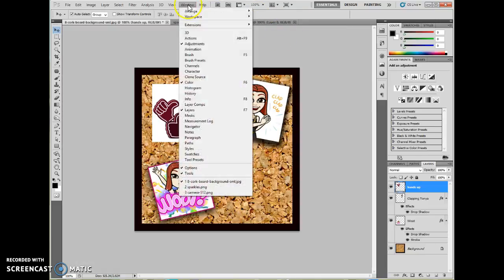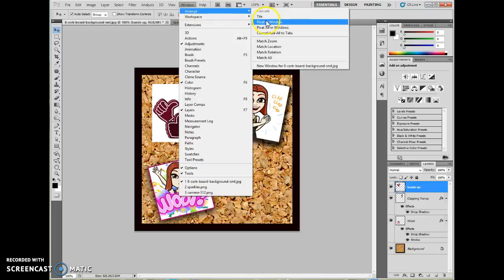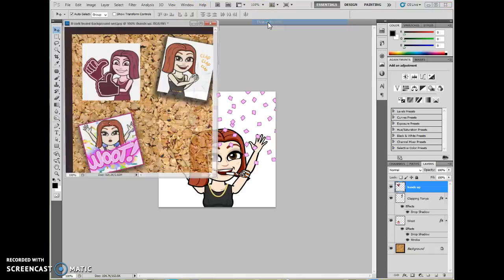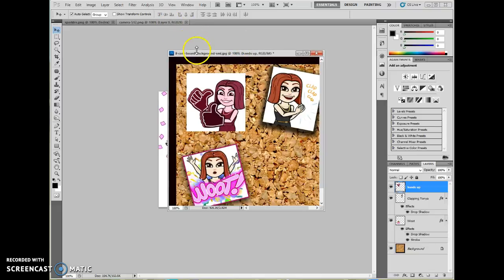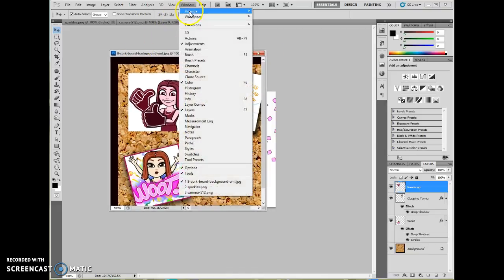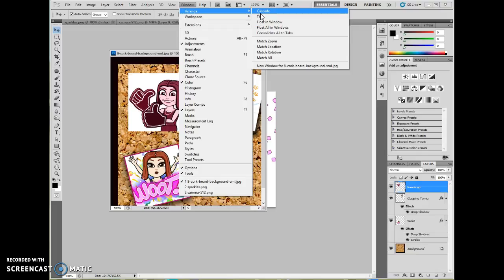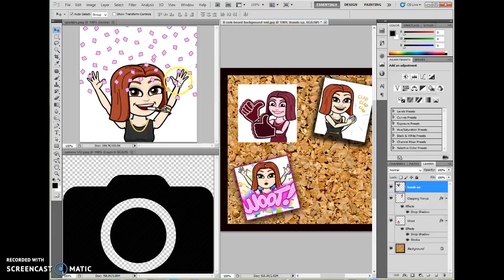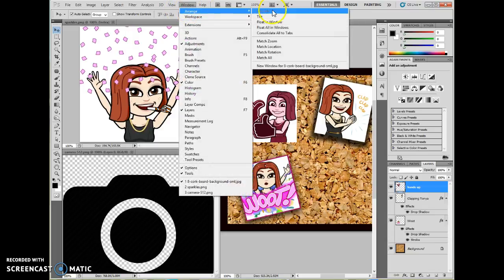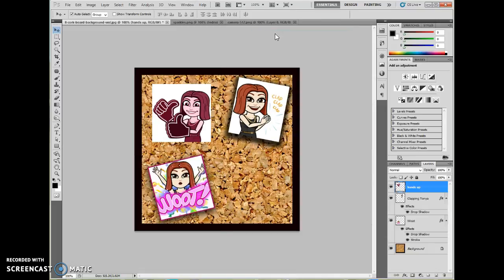Also under window, you could float them all back into their tabs. That's how it was before. So that's all under window arrange. I can float them all into windows, so none of them are tabbed as well. So you've just got all kinds of different options. Usually if I'm dealing with a lot of pictures at once, I'll tile, so then I can drag everything I need over, and then I can close those out and go full screen with the one that I need. And then of course you can always consolidate them back to tabs. So that's again under window and arrange. And that's pretty handy as well.